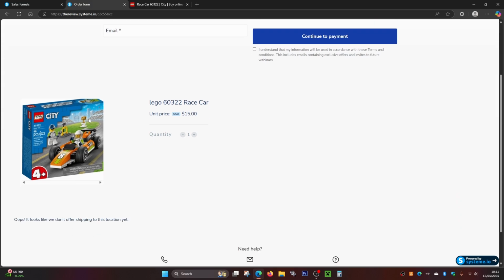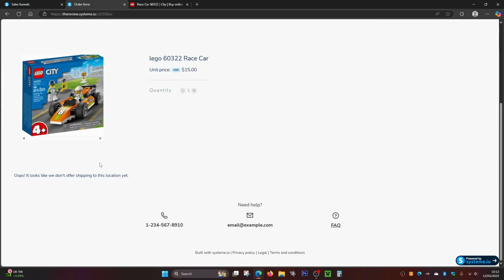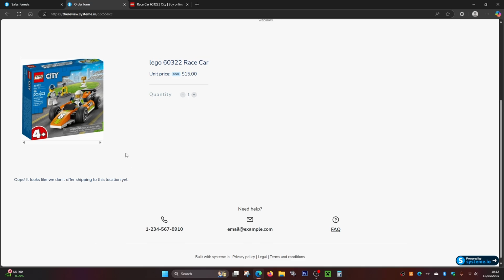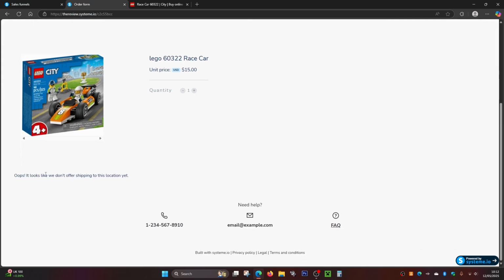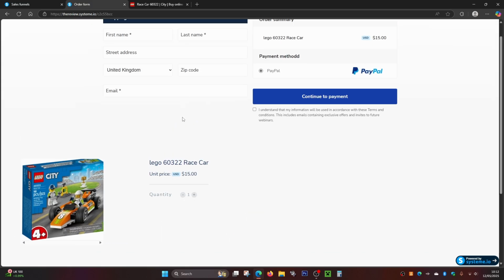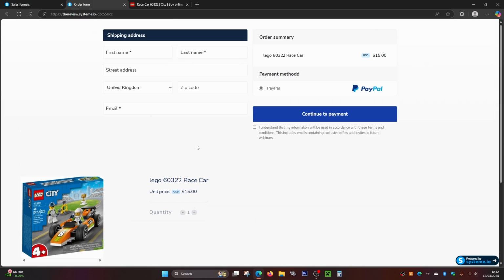Down here, we can see that we've got my Lego set. And if we do go down further, it looks like my shipping hasn't worked. I think this is because we're only in a template at the moment. So yeah, that hasn't worked just yet. But we can get that to work later on if we really wanted to. It's not the biggest deal in the world, but we can get that sorted.